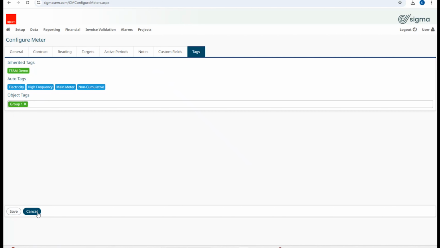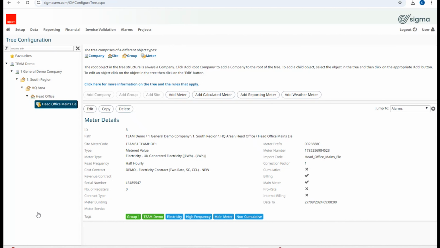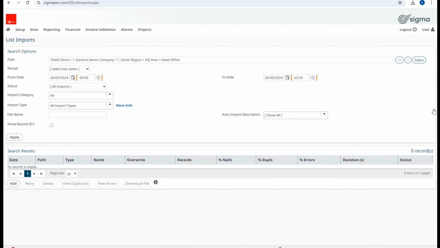I'll cancel out of there and then show you some of the jump to options. So with the meter highlighted, if we have a look at the drop down here, you can jump to selected areas. So things like move to the alarms, to invoices, to look at the data imports and report schedules. So any one of these, if I click on the arrow, it will open up the relevant page. I'll just use the back button to come back again.